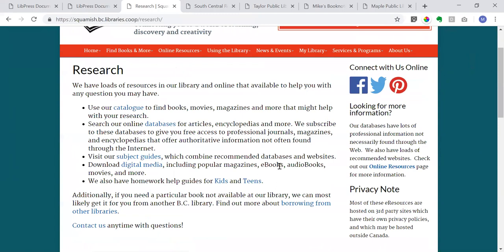But once you're in what we call the inner pages, you're inside the library website, the middle area changes a bit. So we've got a main content area, which will change depending on what page you're on. And over on the right-hand side, we have a column of information. We're using WordPress here, so we call them widgets, which is a WordPress term. But they're basically little boxes of information.